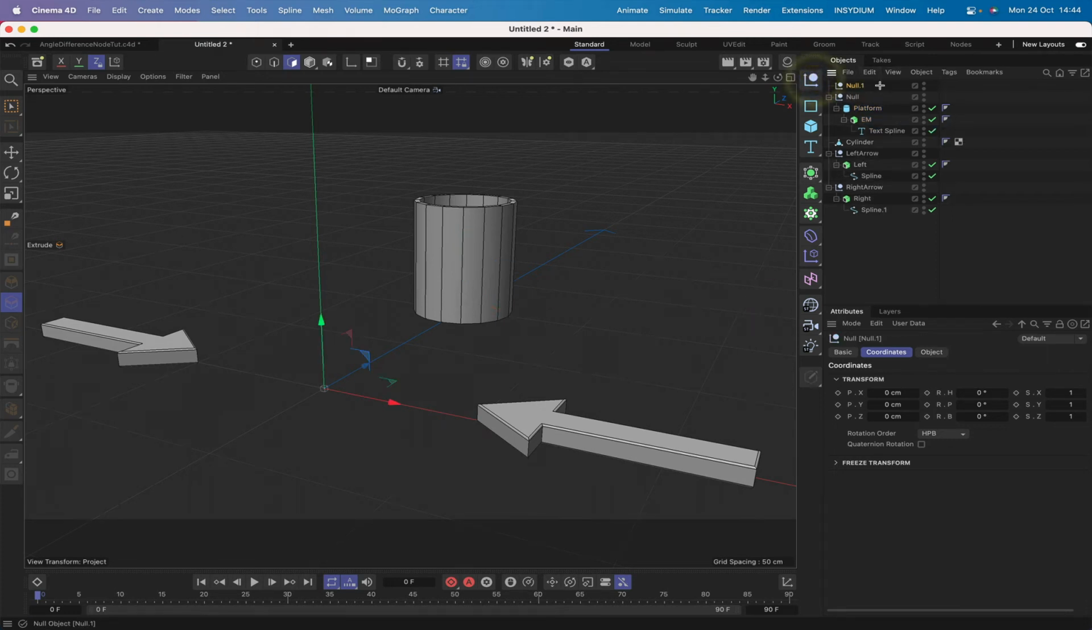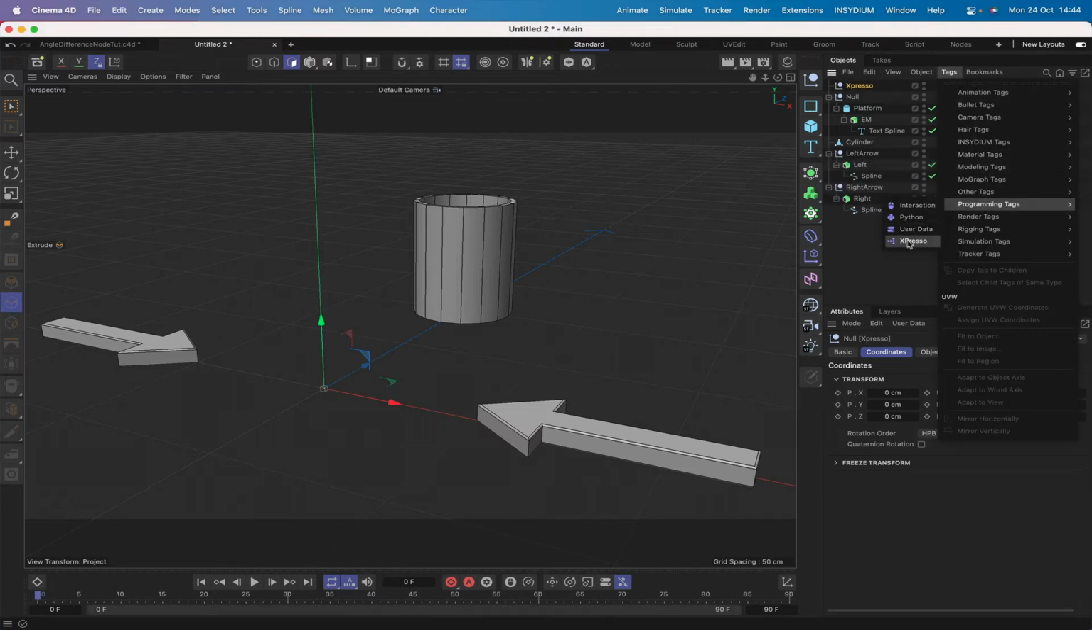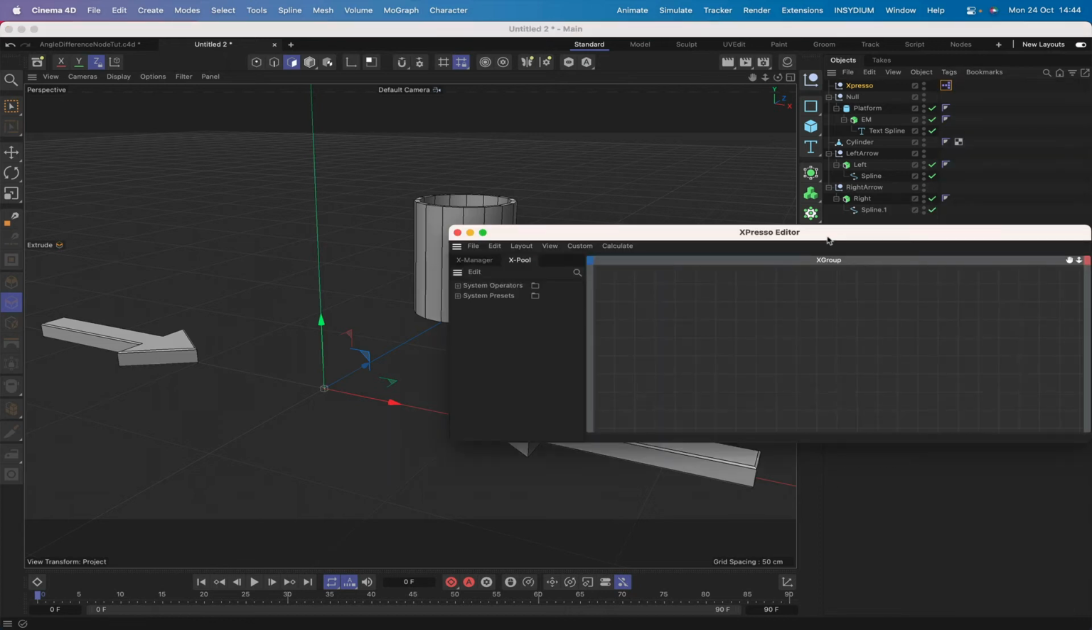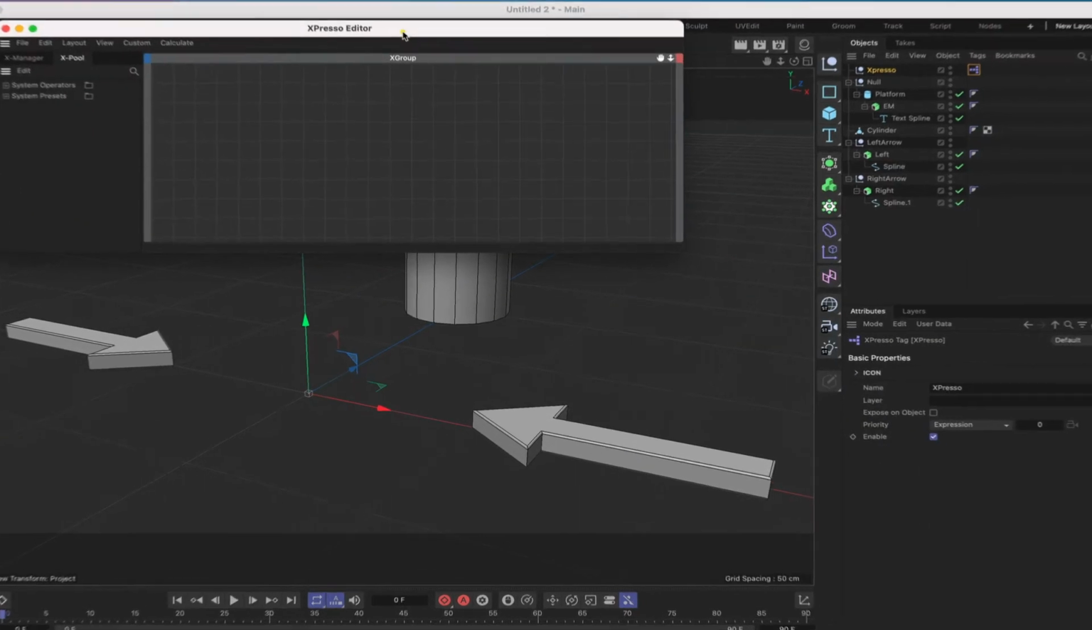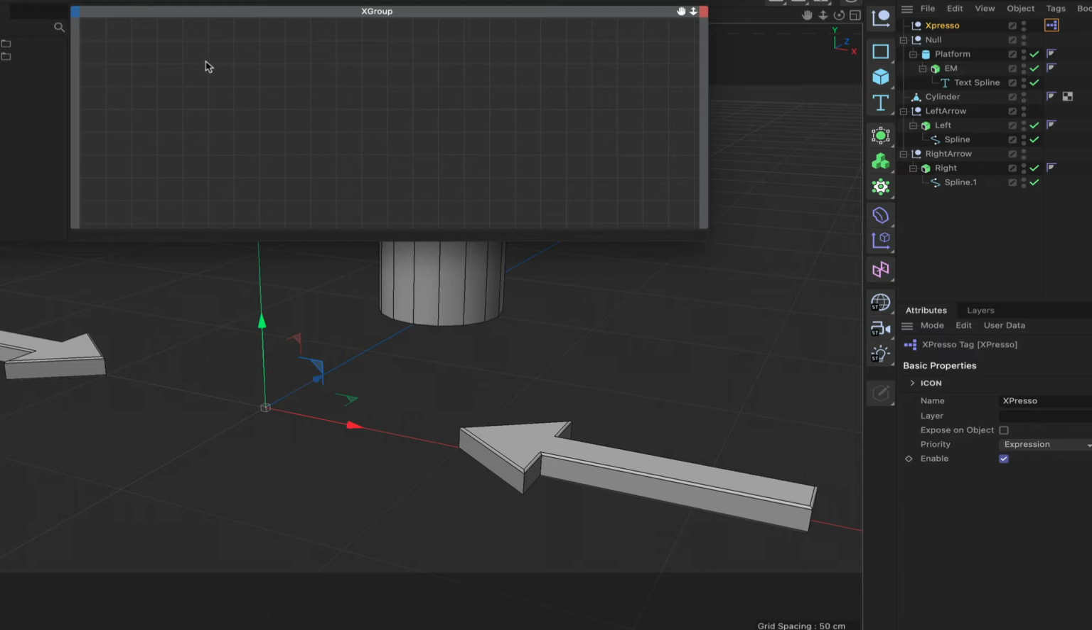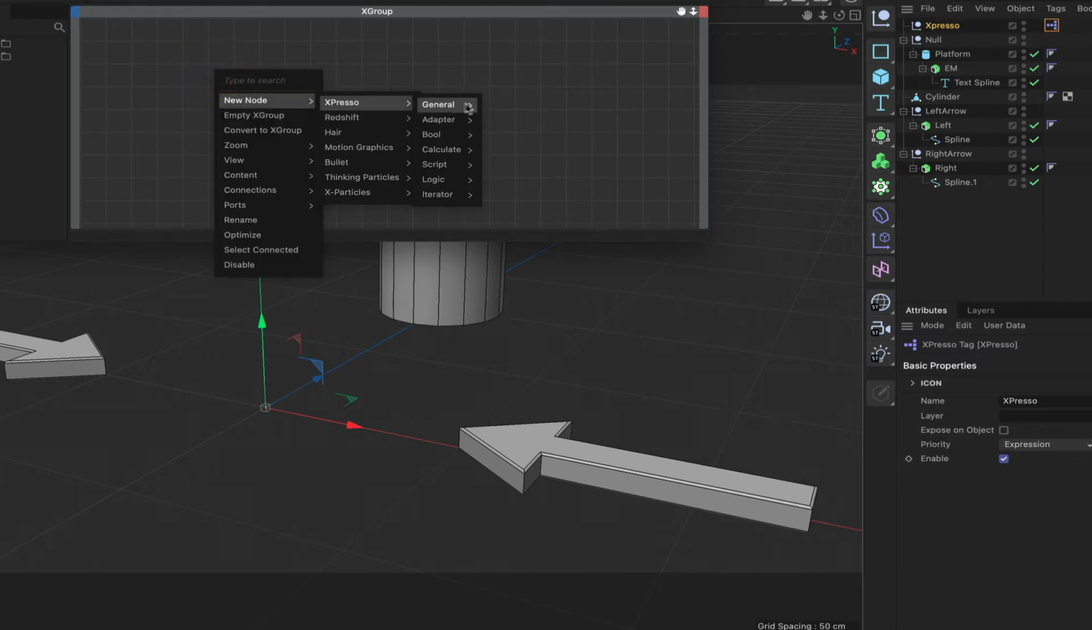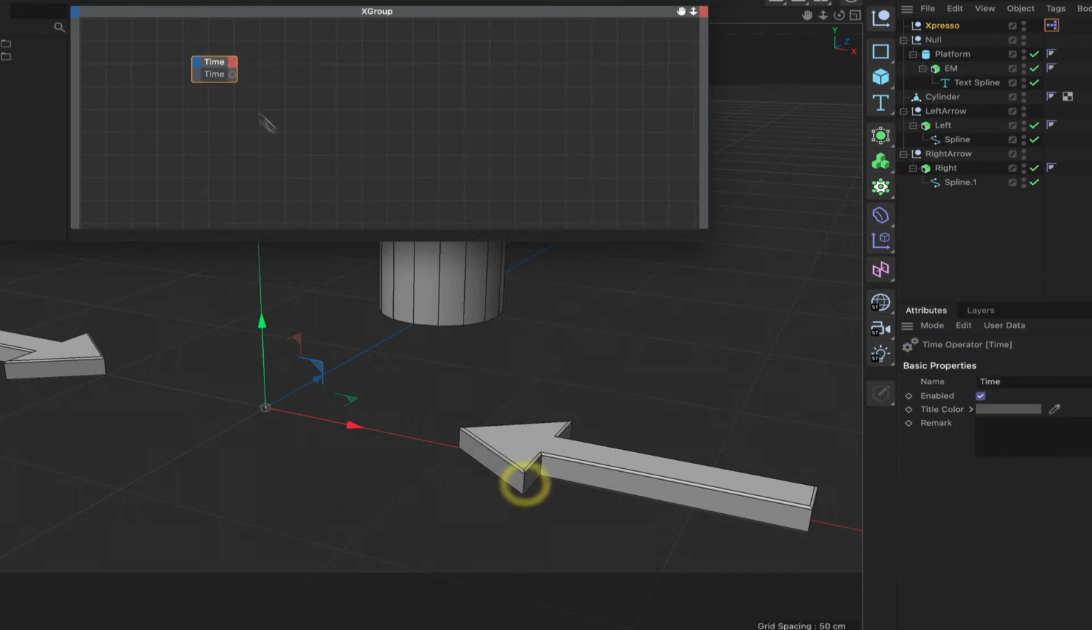We'll bring in a null, we'll call it Expresso, give it a programming tag, Expresso tag, and then we've got our editor open and we're ready to start. The first thing to bring in will be a time node. So we'll bring in one of those, and on this occasion I won't actually remove the time port, but I will actually add a frame port. Just swap those over. Okay, that's how I need that set up.